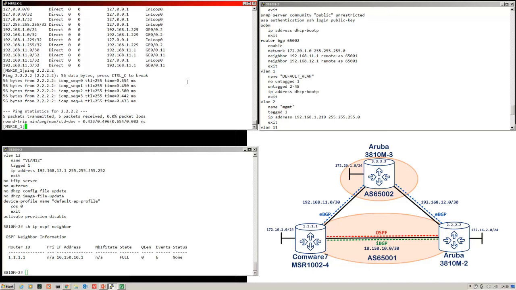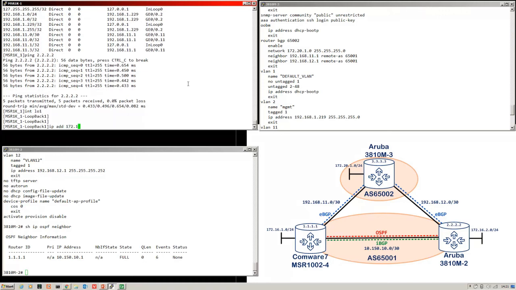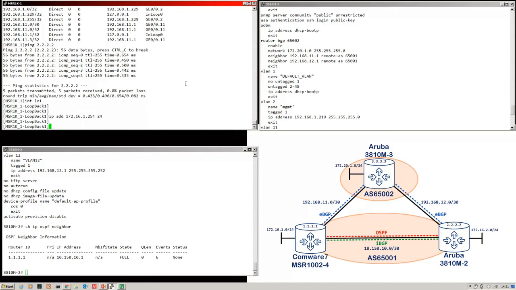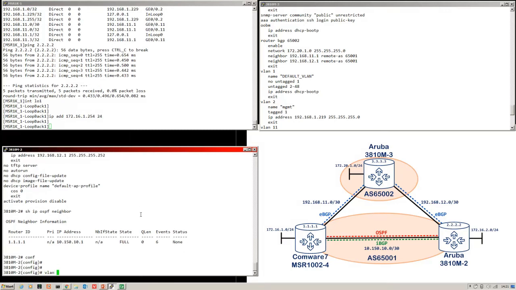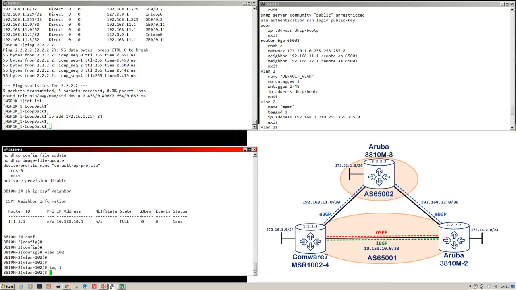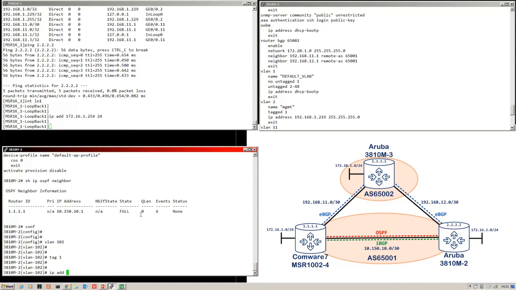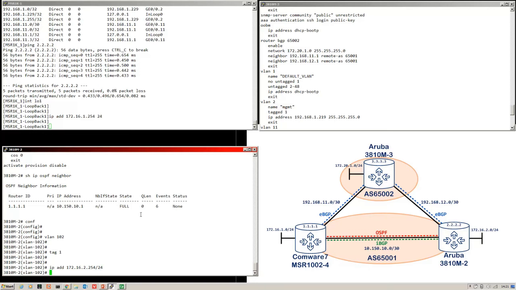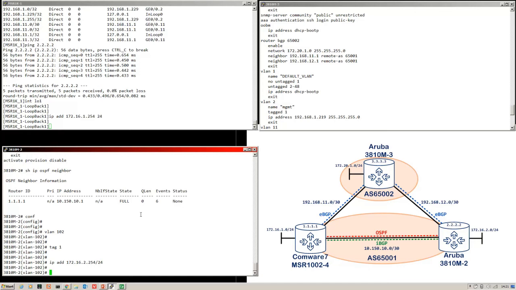We're going to add these local subnets that will be injected into BGP. Now let's do the Comware 7 device first. Okay, good. Now down on the Aruba OS device. Okay, good, done. Now let's go to the MSR and configure BGP.